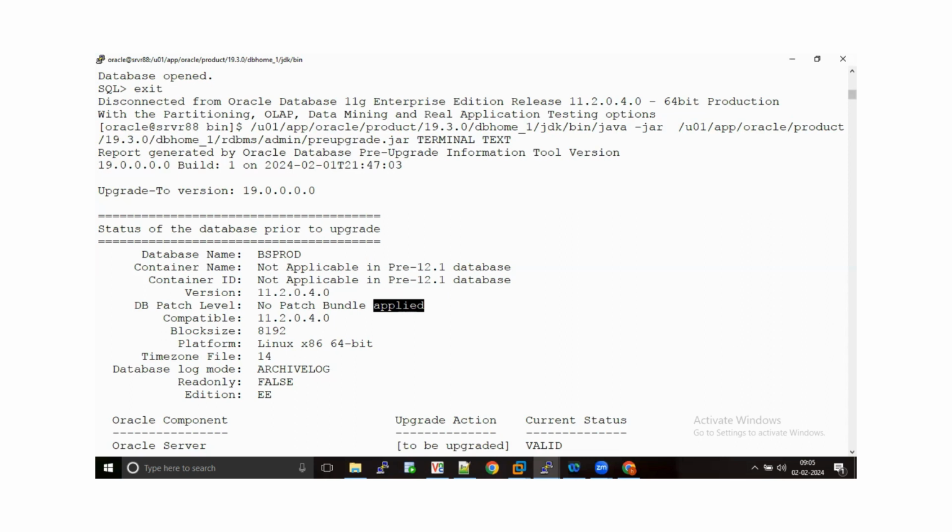But what about grid? That is a different concept. The upgrade comes under RAC only. That comes under RAC.